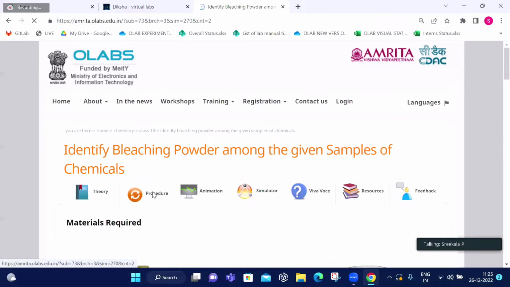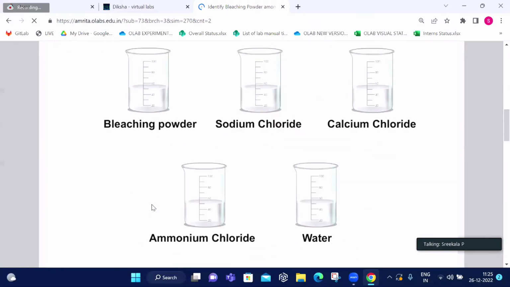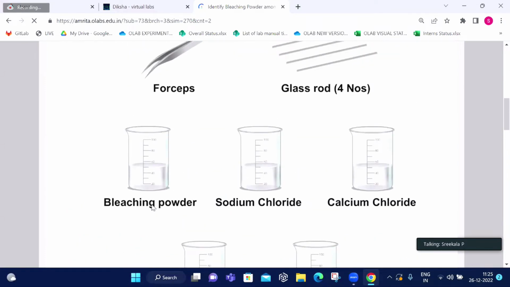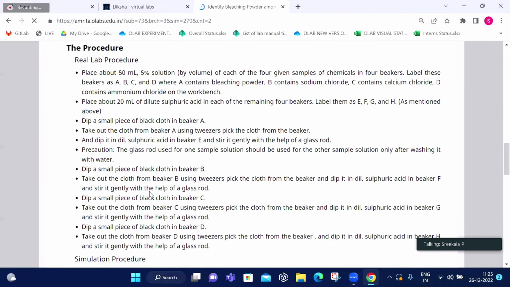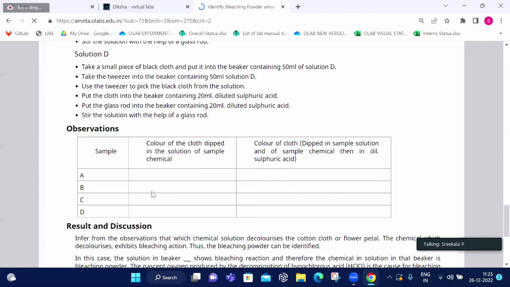Now coming to the procedure tab. So the materials required for performing that particular experiment will be listed. It is not just the names of the materials that are listed. We also provide the images for those materials for the users to understand it in a better way. Scroll down. You could see the real lab procedure on how to perform this experiment in a real physical lab is listed. And also the simulator, our simulator actually mimics the real lab, and therefore we have listed both the real lab procedure and also the simulation procedure.